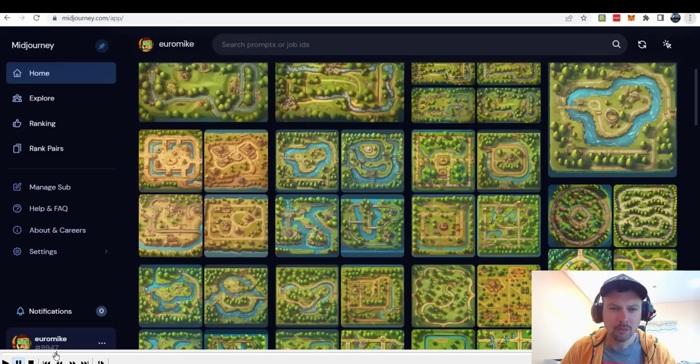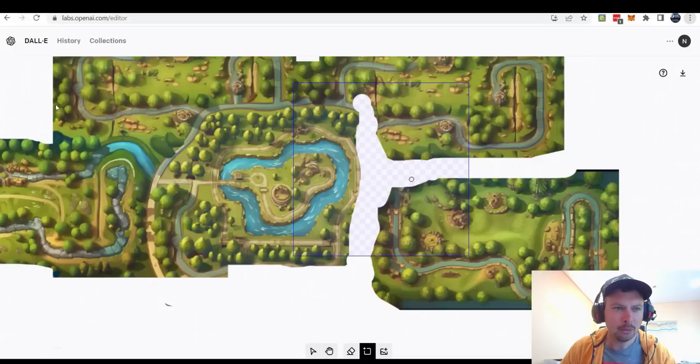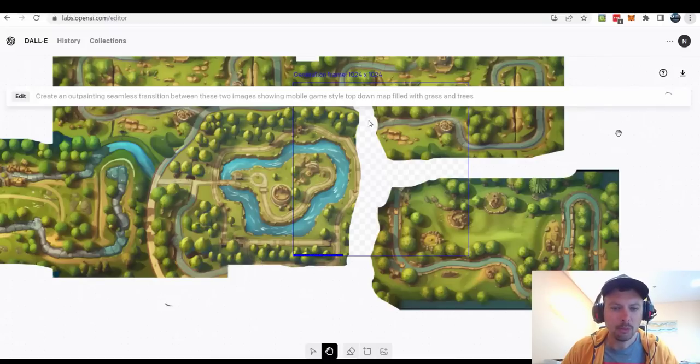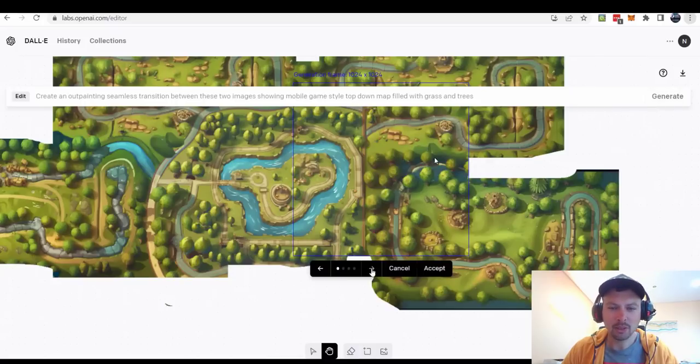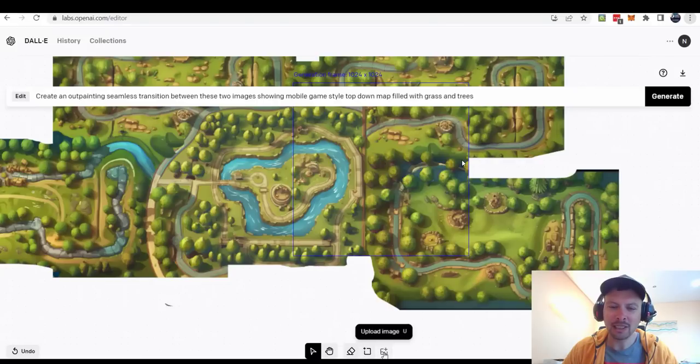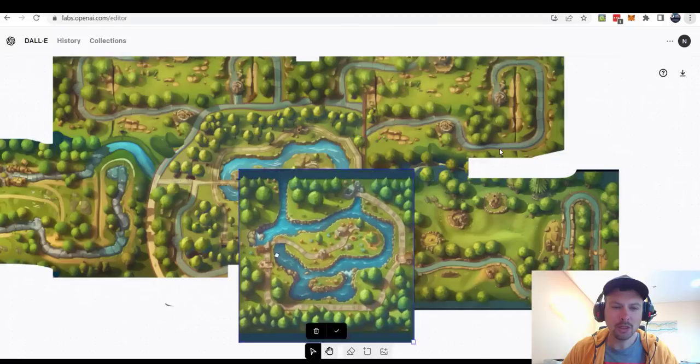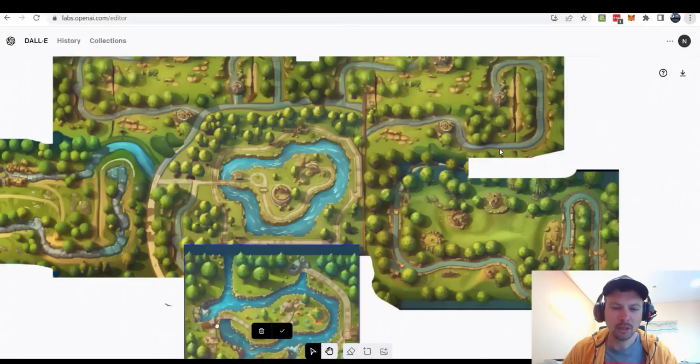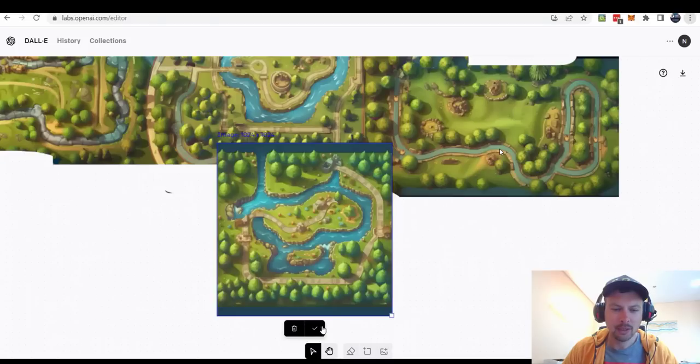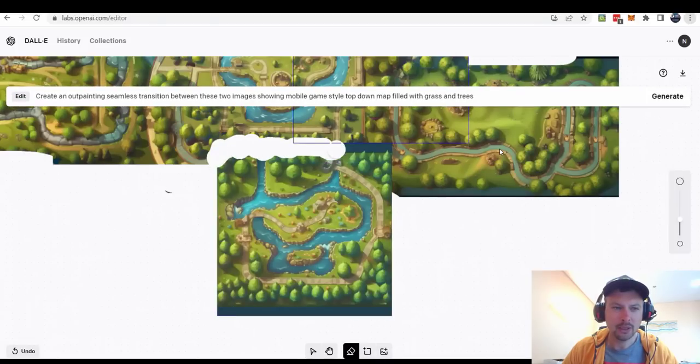I save all of them, and finally I go to Dall-e. It's the OpenAI editor, and in Dall-e I can upload different images. Then I can erase the seam between images, and then I make Dall-e create a seamless transition between these two images. Take a look, this is just like magic. It creates in this exact style a transition between two images. Then I upload more images, I move them around, I position them. That's my whole process. Then I erase the seam.